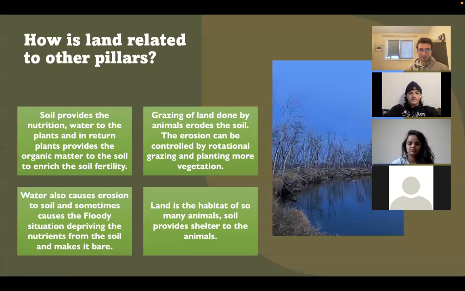After that, animals on grazing expose the soil to wind and water, and topsoil gets eroded, which leaves the land bare. After that, excess water in the form of flood erodes the soil on the banks of the river. The vegetation on the bank holds the soil together to prevent soil erosion. Also, there are so many forms.